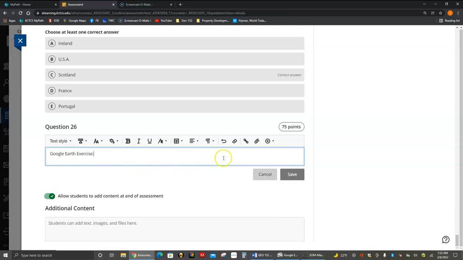Just be sure when you're putting your screenshots into your answer in the essay question for the Google Earth exercise, that you use this icon right here, the little paperclip. That is to insert a file. When you use that paperclip, you insert that file and it'll show up in your answer where I can see it more easily.